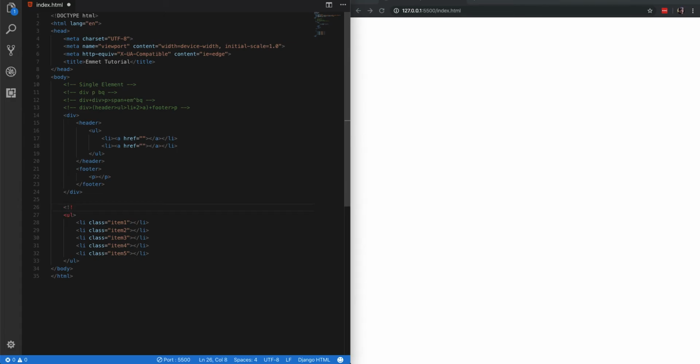So here, let me write that out again. There's the $, and there we go. So we have our unordered list, our list item with the class of item, so you can see right here, and then we use this $ as a wildcard that gives us our numbers 1, 2, 3, 4, and 5. Because we're multiplying it by 5 here, so that's how many we get.